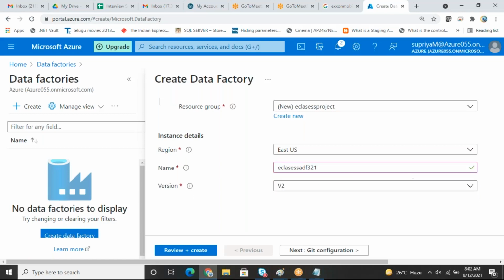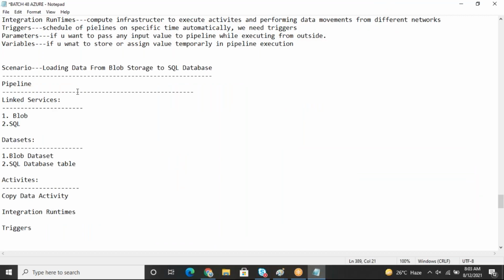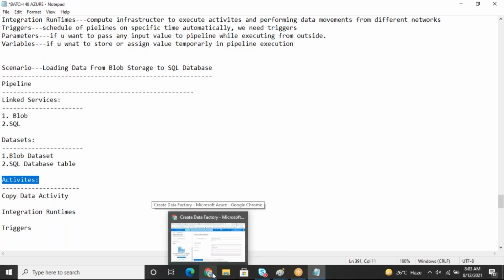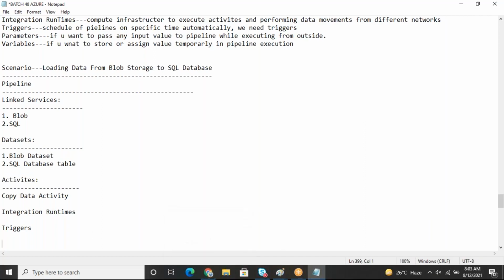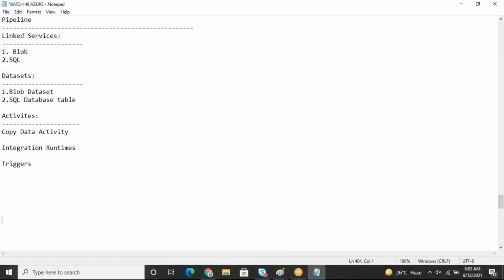It's a version. There are two kinds of versions actually. Version 1 and version 2. Version 2 is the latest one. There are so many new activities introduced. So earlier we have only few activities, but now it has more activities. And also, this is a very important interview question. Note down.